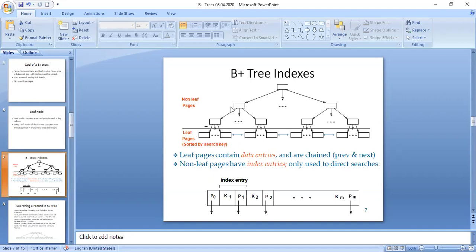These non-leaf pages will have index entries. Using those index entries only, we will be able to search for an element or insert an element in this particular leaf pages sector. The index entry is something like a key and pointers. Here k1 is the value, and p0, p1 are its two pointers, pointer 0 and pointer 1. This is called the left side of k1, and this is called the right side of k1.